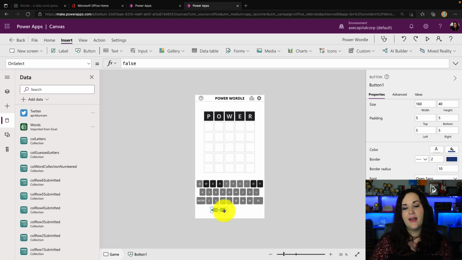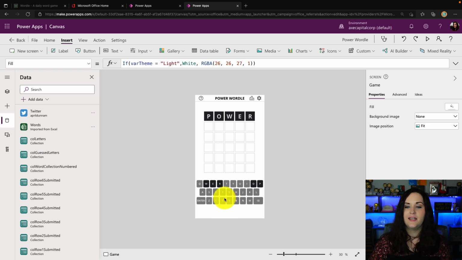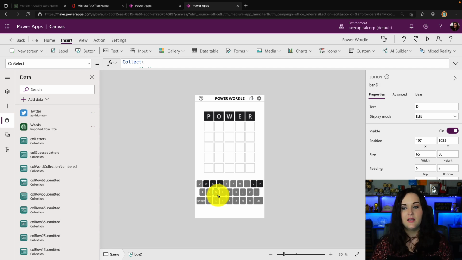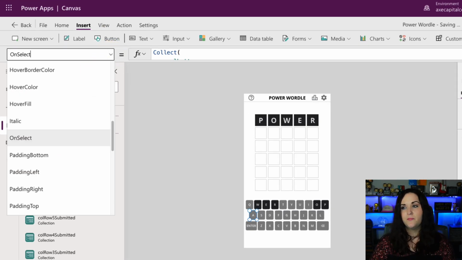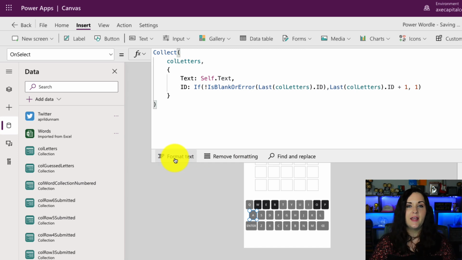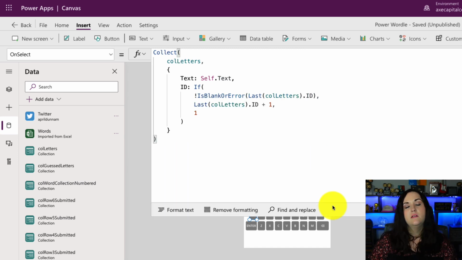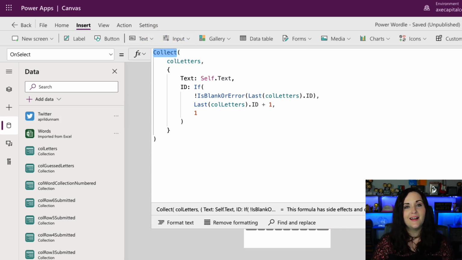Now what I want to have happen though is when I click on each of these individual buttons, I need to store what letter was clicked. So to do that, I'm going to use collections. So if we click on one of these buttons, like this letter for A, I can go to its OnSelect property, and you'll see here is where I am using a collection. To add an item to a collection, all you have to do is use the PowerFX function called Collect, as you see I'm using here.